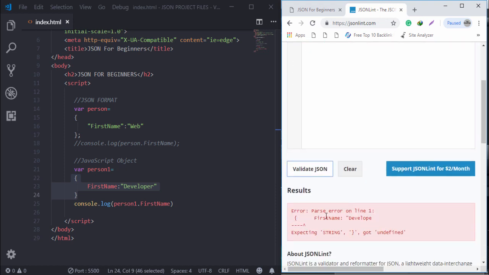Oops, error, please, sorry, parse error on line 1. This is not JSON format. What is the difference between this code and this code?